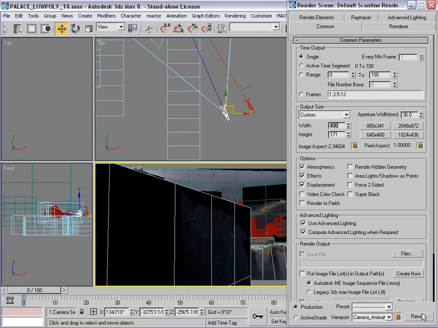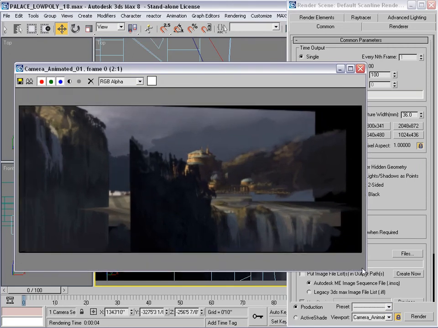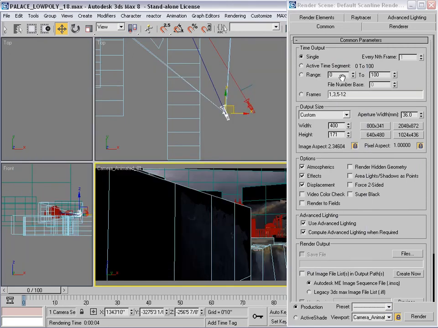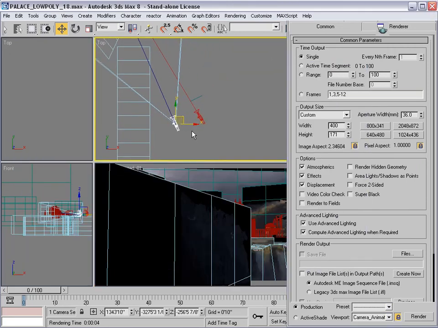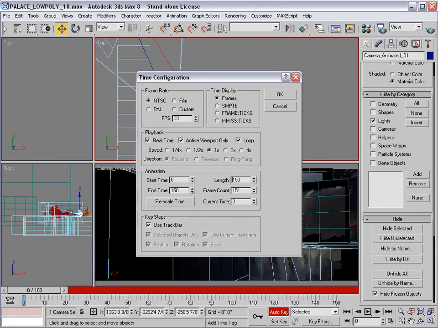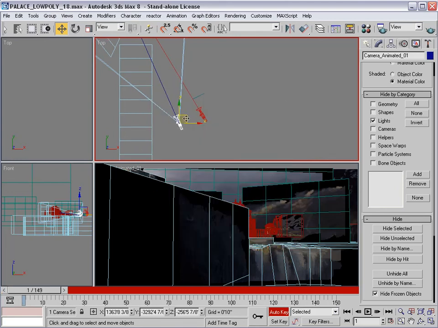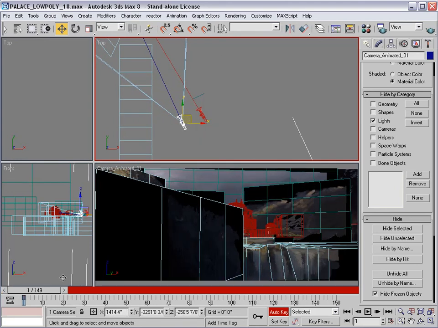So a quick test render shows us the transparency. Here in OpenGL we only have the views of the cube edges. And I'm going to change the time length from 1 to 150 frames long, and that'll just give us enough playing room so I can animate this camera. I'll go to frame 150 and choose a position for our camera.